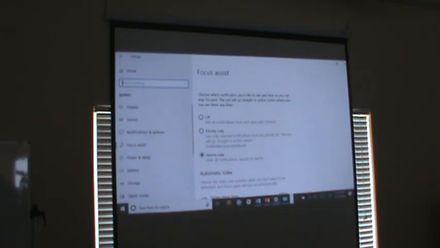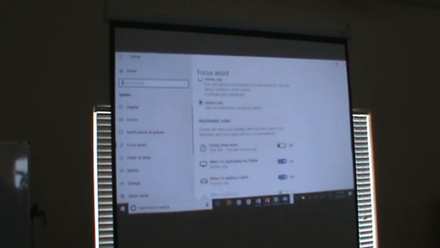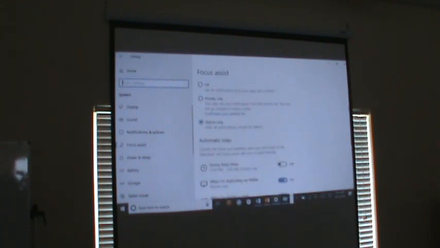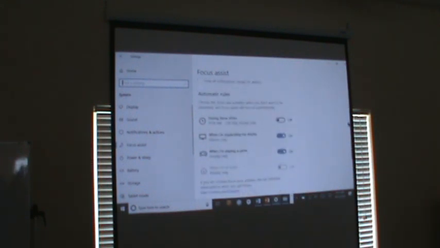Don't know anything about these. Okay. Focus assist, okay. Apparently there are times where you can tell the computer not to bother you.